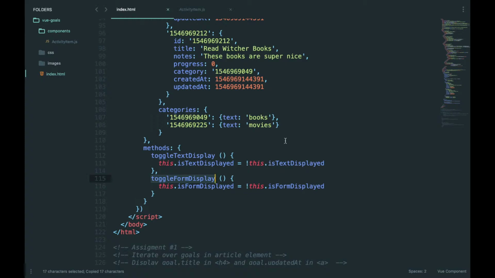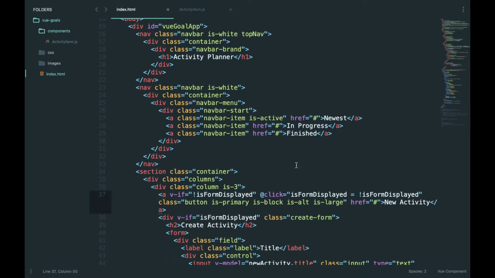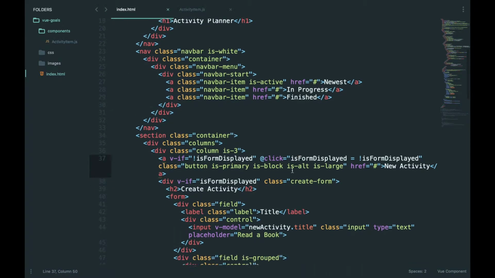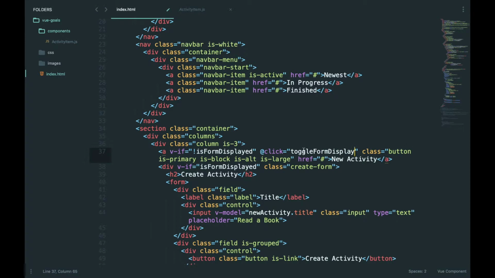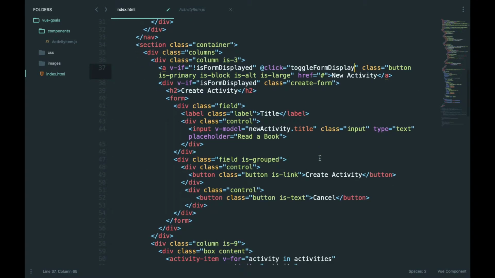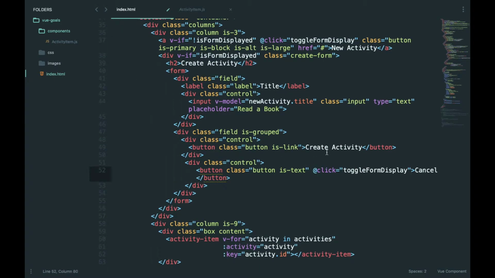Now I can use this function. So let's scroll up here. Let's find here the click event. So here it is. I can remove it from here, and I can provide here our new function, toggleFormDisplay, and the same function I can provide to our cancel. So let's find here the cancel, and I will paste this here.